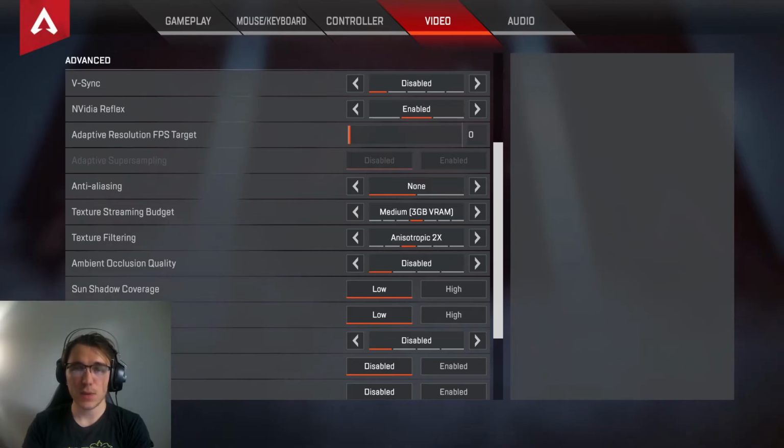Anti-Aliasing is the next one, and we want to have this turned off. What this does is it basically makes objects as well as edges in the game look sharper, but leaving this off doesn't make the game look bad in any way, and it can save you some performance in the long run.